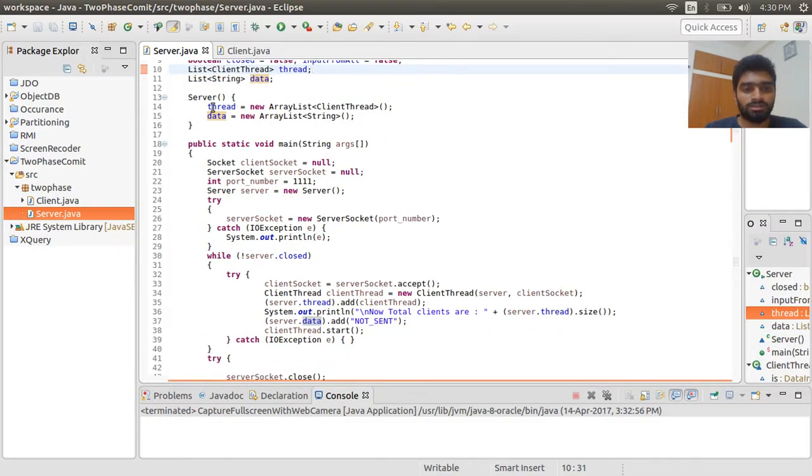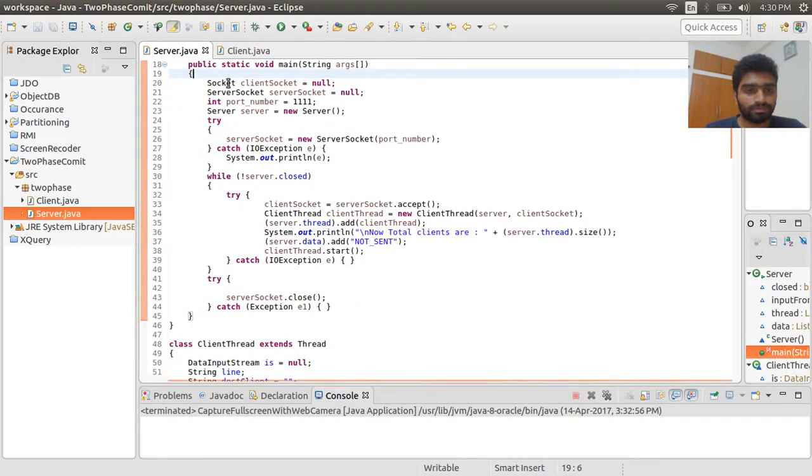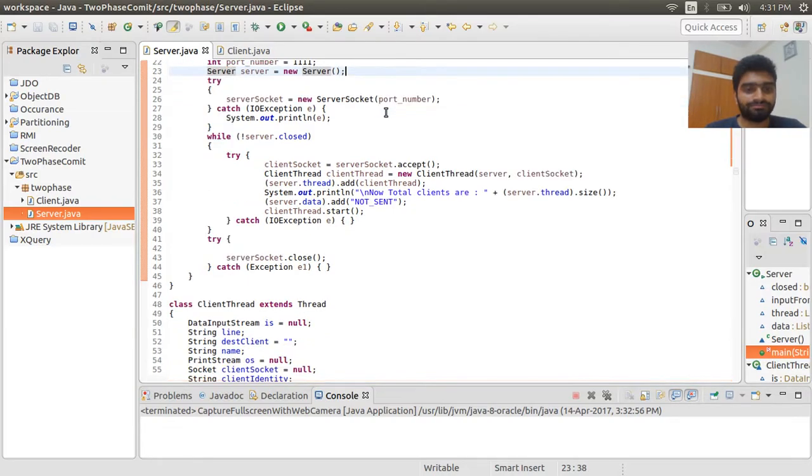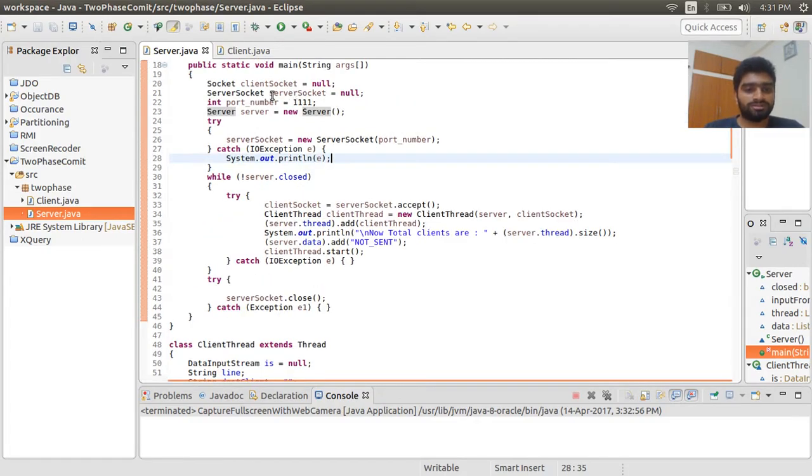Now we will initialize these lists. An ArrayList is quite similar to a linked list in C++. Now for the client socket, we will get this socket here, then a server socket for connecting to this socket, then the port number. This is the object creation of our own class, the server class. Now to this server socket we will map this port number. The server socket will be assigned this port number.